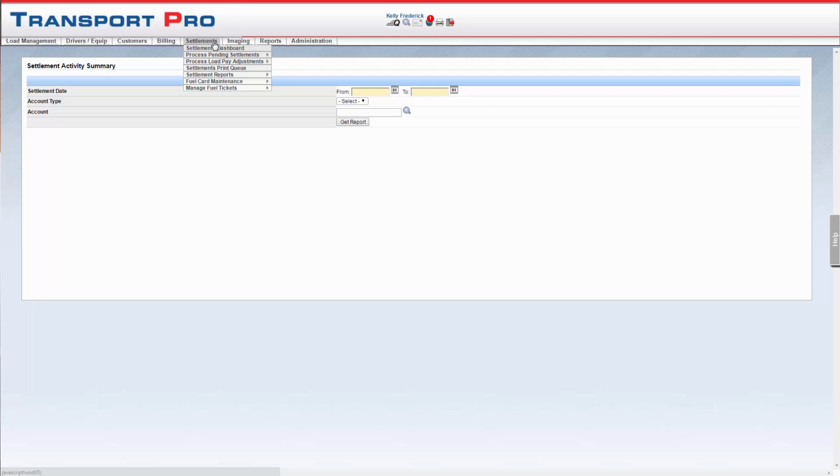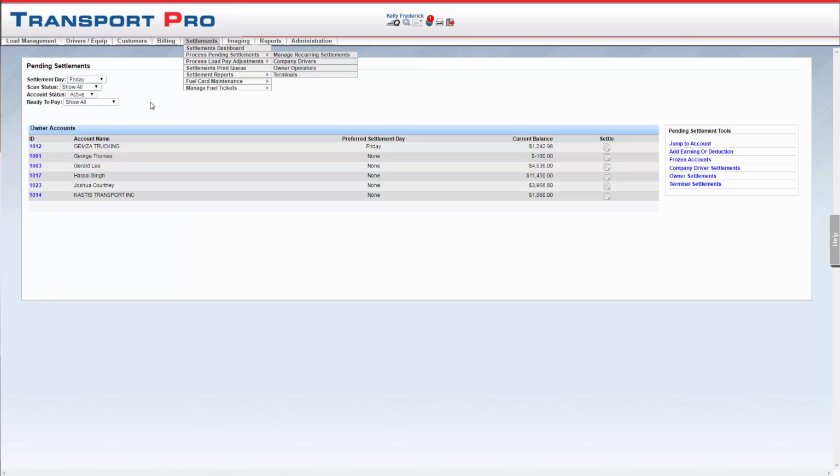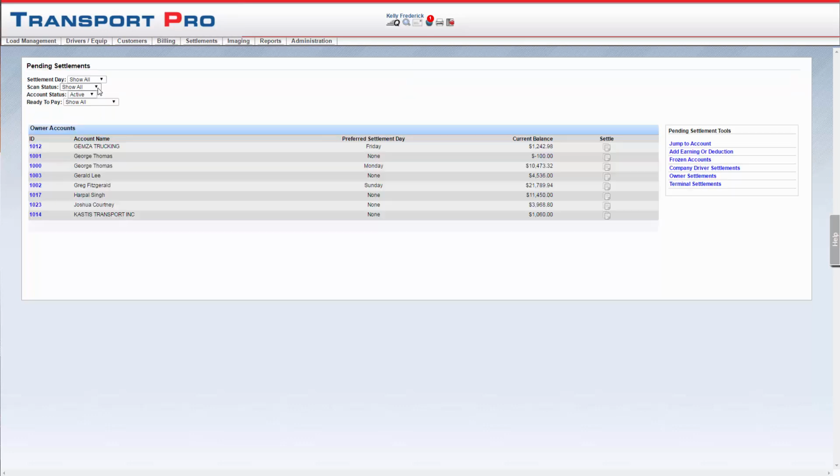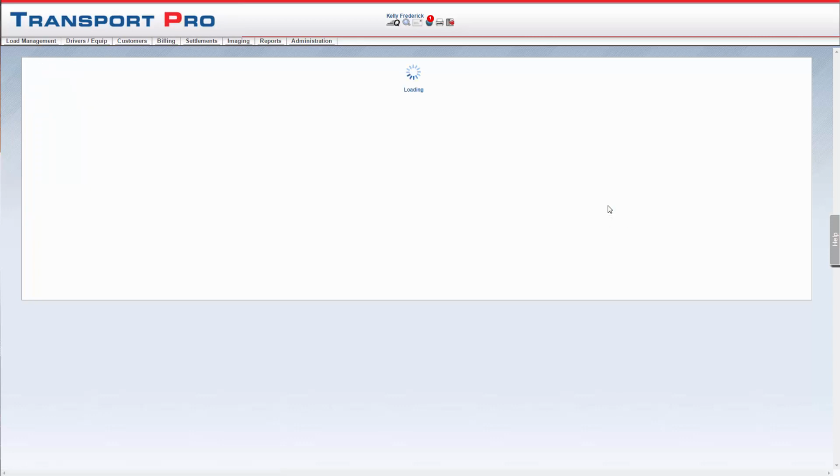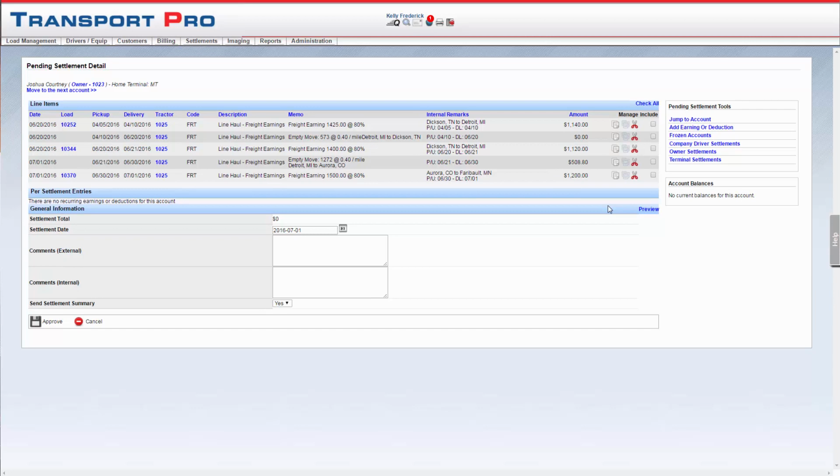Let's see what the settlement entries look like for an owner-operator who gets paid 80% of freight. Follow the path in the menu: Settlements, Process Pending Settlements, Owner-Operators. A pending settlement screen will open. You can filter by specific criteria if needed. Find the name of the owner-operator you wish to settle. For this demonstration, I'm going to settle Joshua Courtney. Click on the Settle icon out to the right. The details of Joshua's settlements will be displayed. Note that the Date column represents the date that the settlement was created.